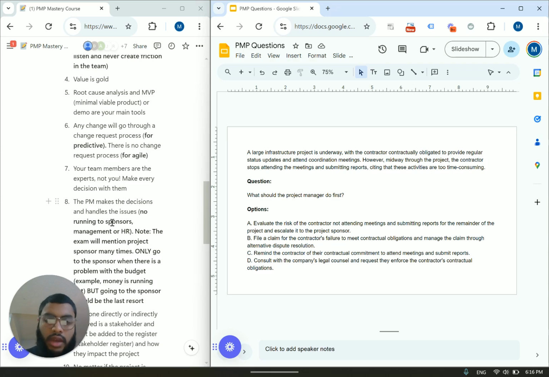Let's see what else there is. File a claim for the contractor's failure to meet contractual obligations and manage the claim through alternative dispute resolution. I have no idea what an alternative dispute resolution is. I don't think it's a project management term or PMP term for that matter. But filing a claim is an action that could potentially follow principle number 1.